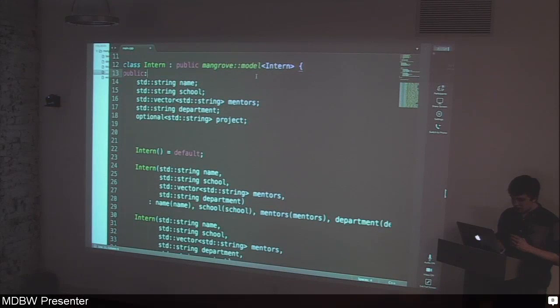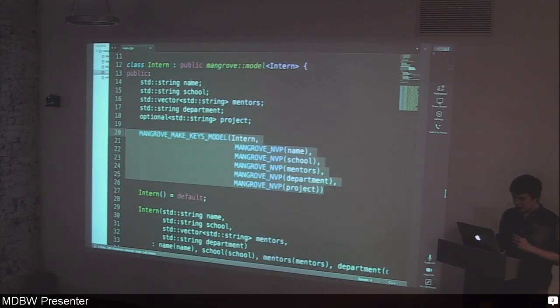Then we have to register all of these fields with the model, and this is basically telling the model that whenever you save an Intern class into the database, these are the fields that I want to include. And what these Mangrove MVP macros mean is that in this particular case, we want the school field in this Intern class to be stored in the database with the key school. Mangrove also allows you to customize the name of these fields. So if you wanted to store this school field as an entry with the key S, you can do that as well. But I'm just going to leave it like this for the sake of simplicity.